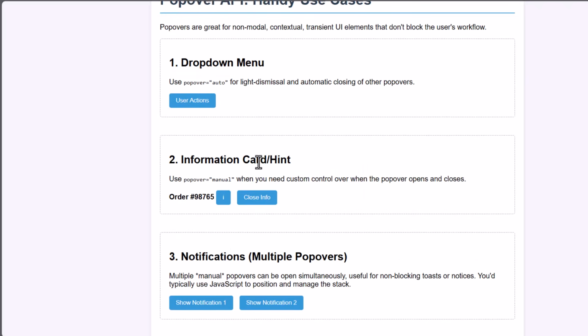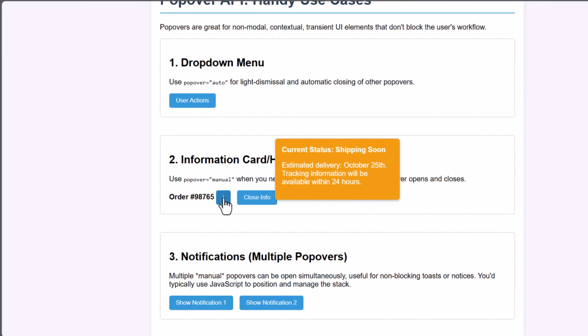The second example is information cards or hints, and we use popover manual when you need custom control over when the pop-up opens and closes. In this first example, it's set to auto. That way when the user clicks anything else on the document, the popover closes automatically. In the second example, we open the information card and it stays open because it's set to manual. To close it, you have to click some kind of control for that.